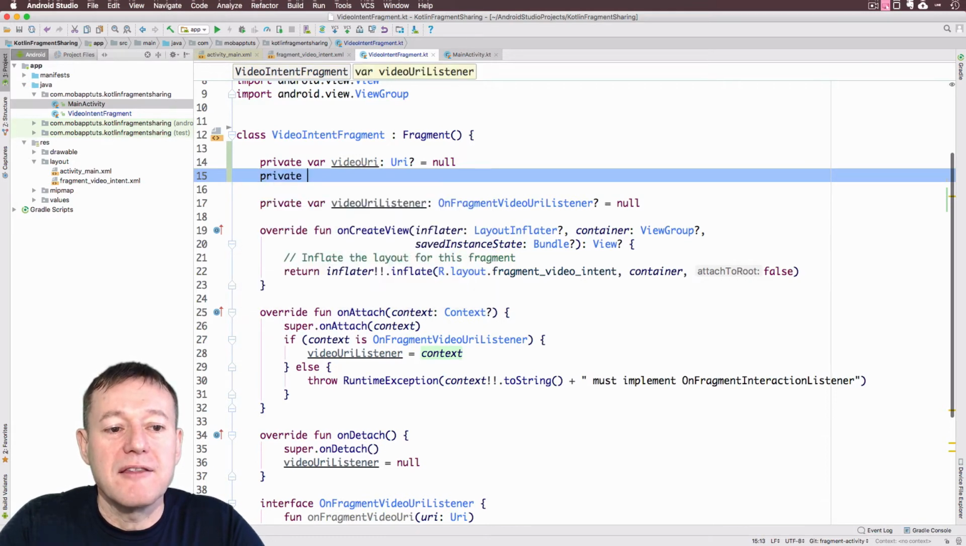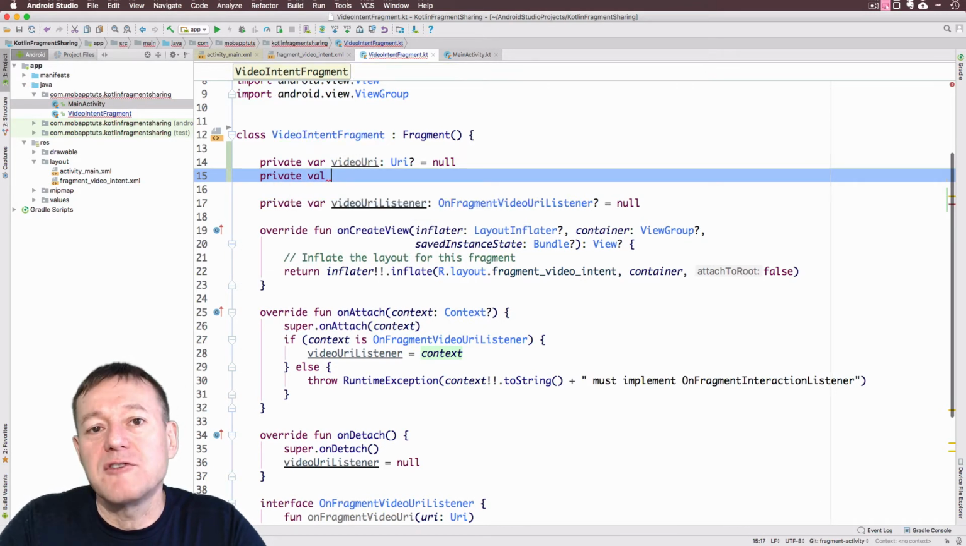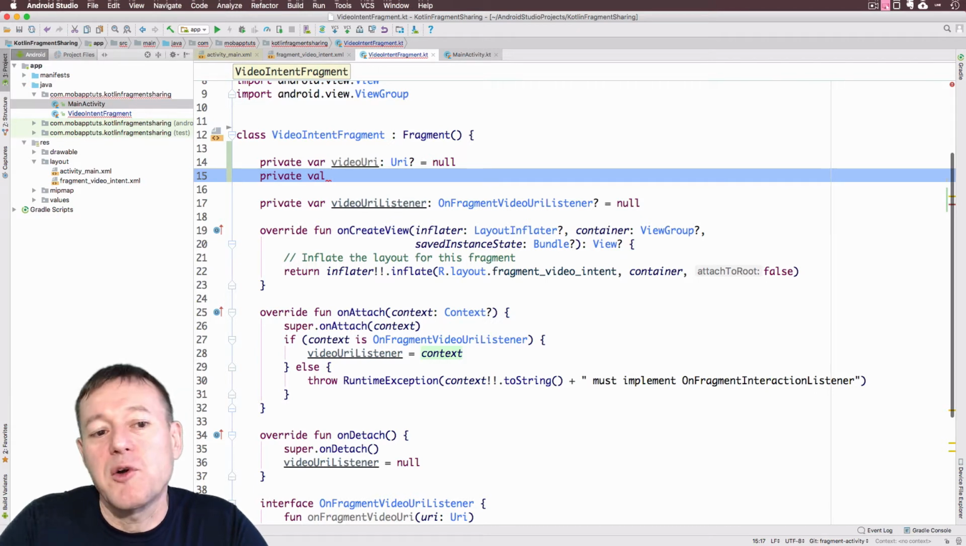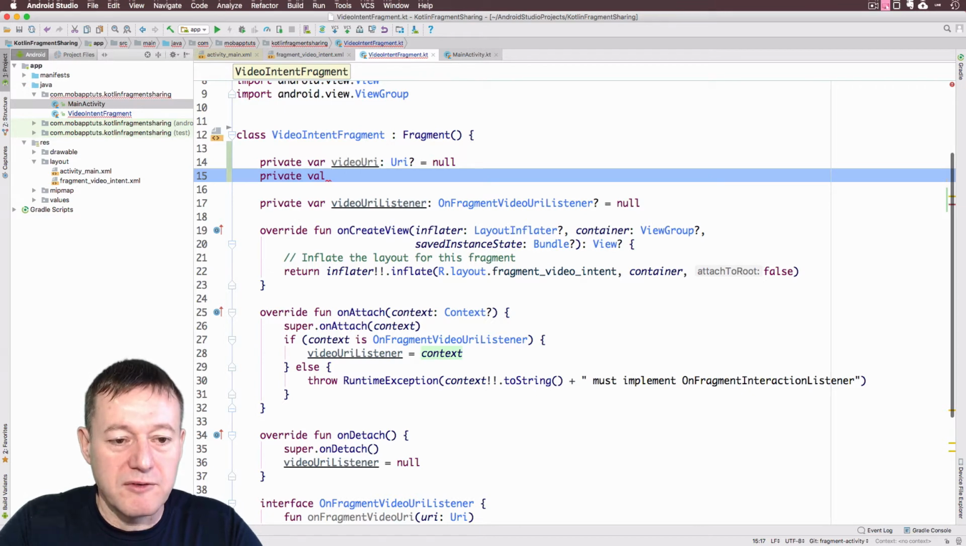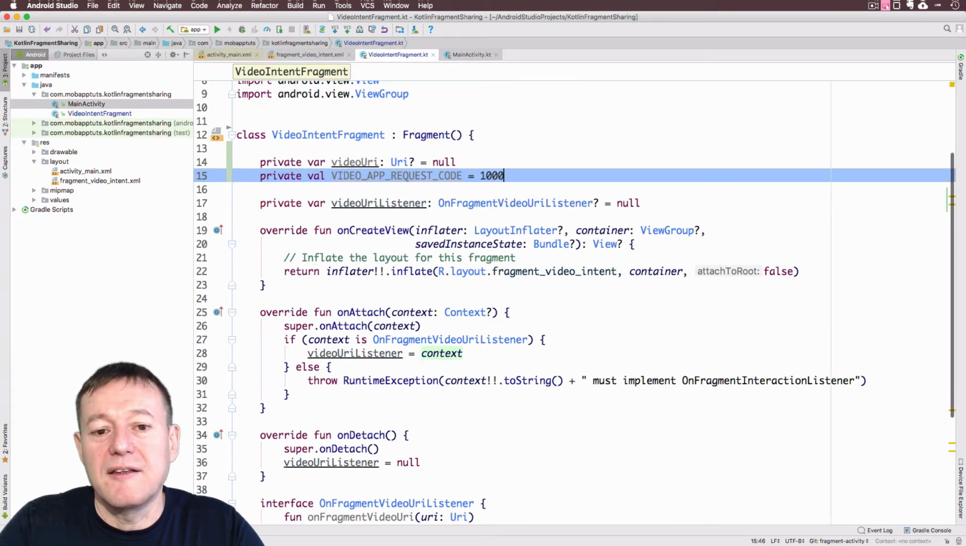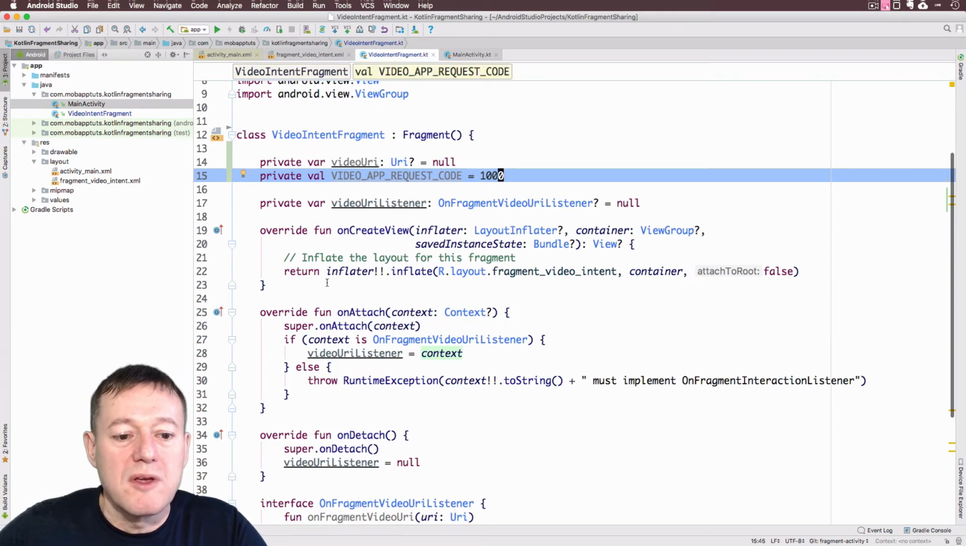And we'll create another value there, and this is going to represent the request code when we call start activity for request to find a video recording app. So what should I call this? I'll just call this the video app request code. And I'm just going to set this to an arbitrary number. It can be anything. I'll set that to 1,000.